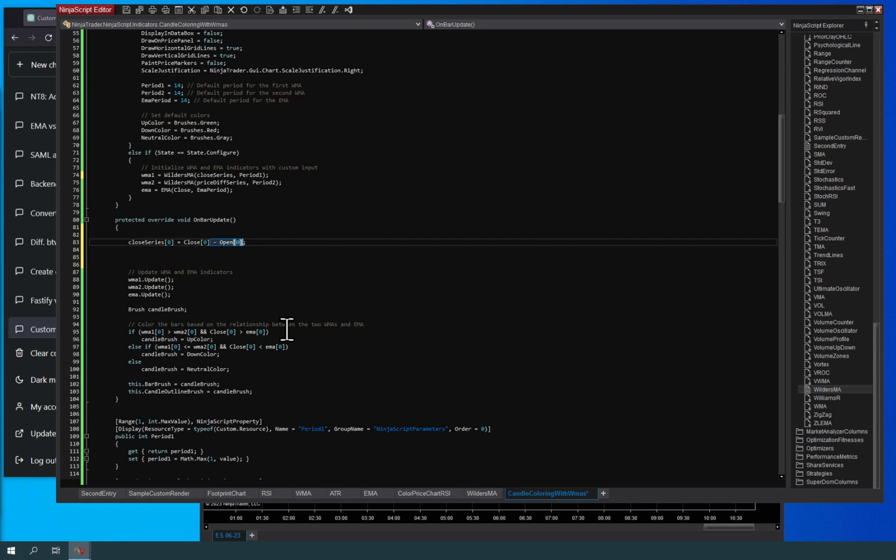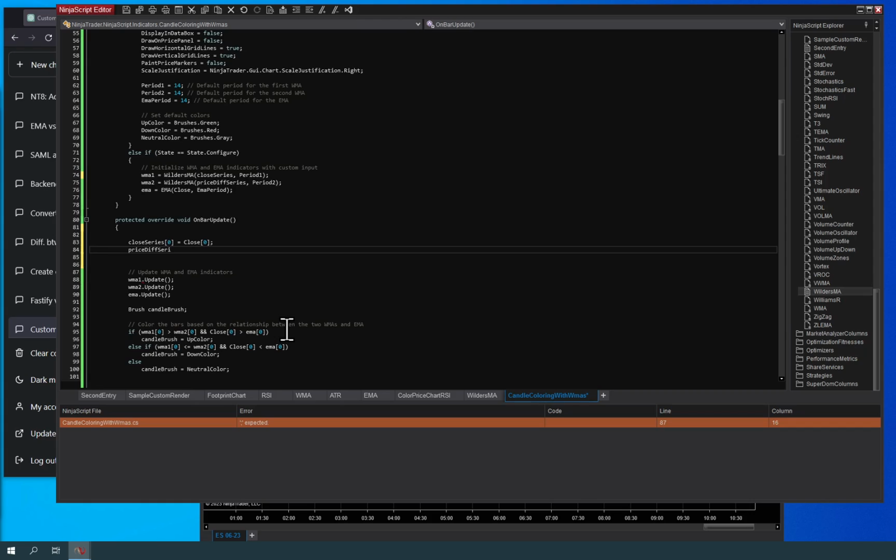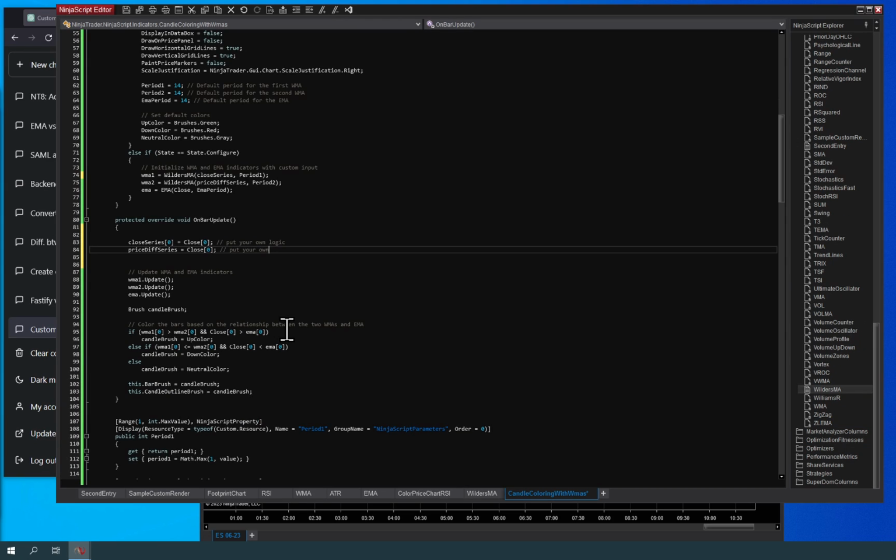So I'm just going to take the closing value by itself to do the close series, and while I'm at it, I'm just going to do the price diff series to be the same. Again, this isn't what you would do. You'd put your own logic here to run that data into the WMA and or EMA. So you would probably want to do this here, use the close series or something and run the EMA on that. But for simplicity's sake, we'll do that.